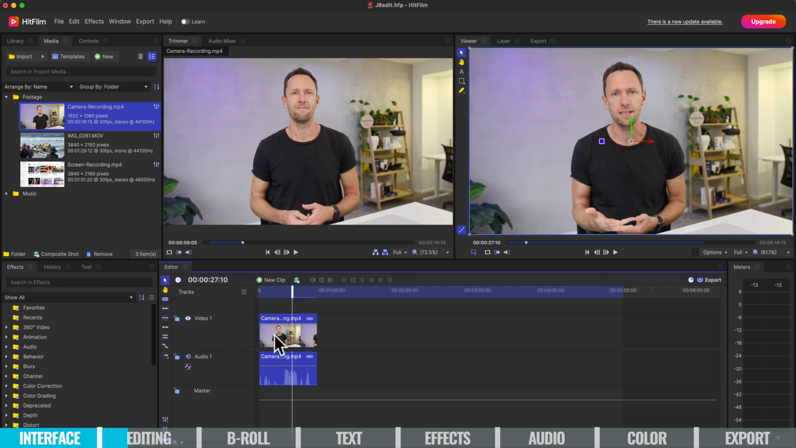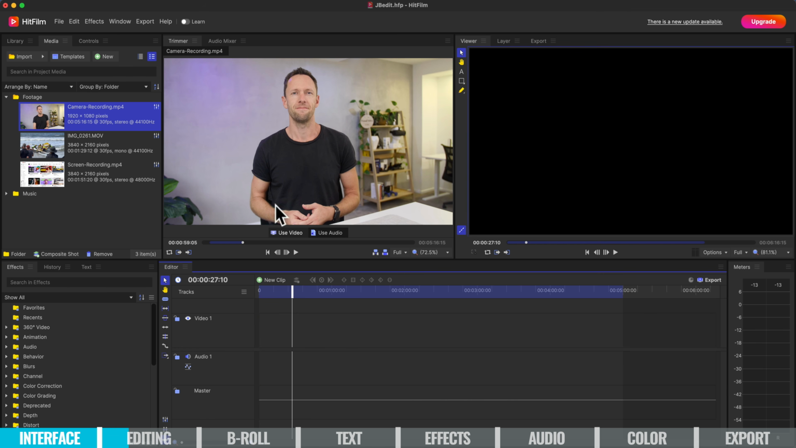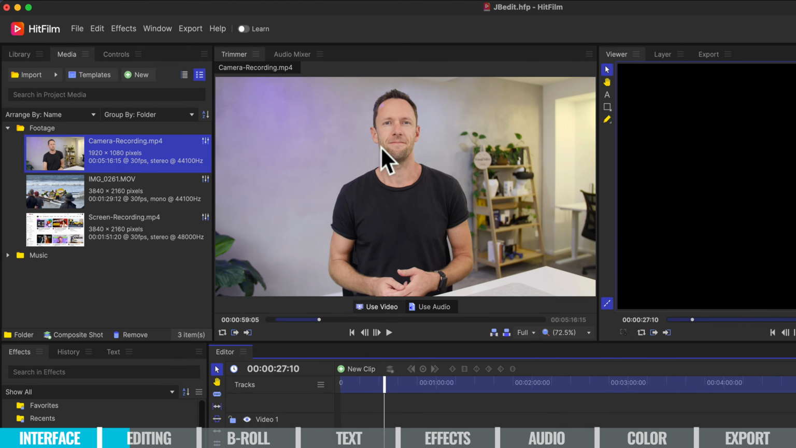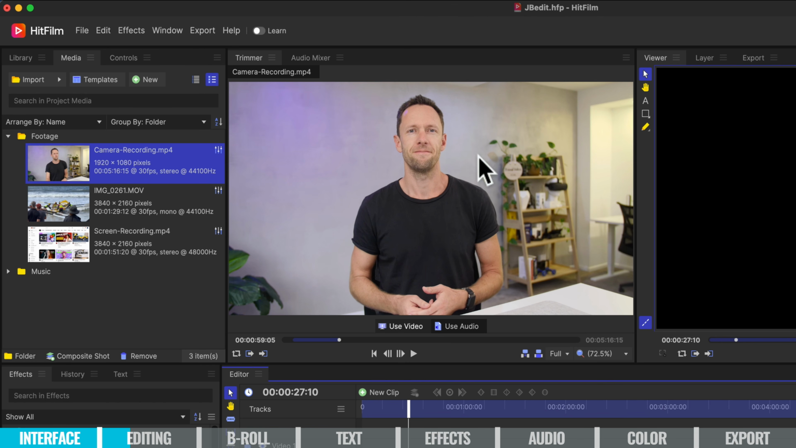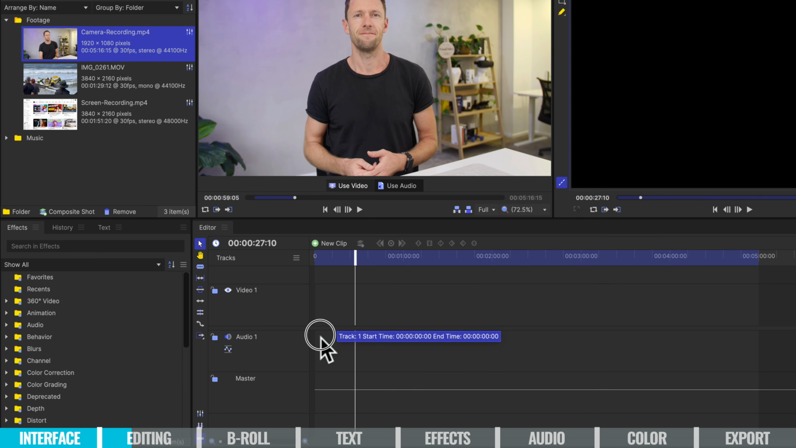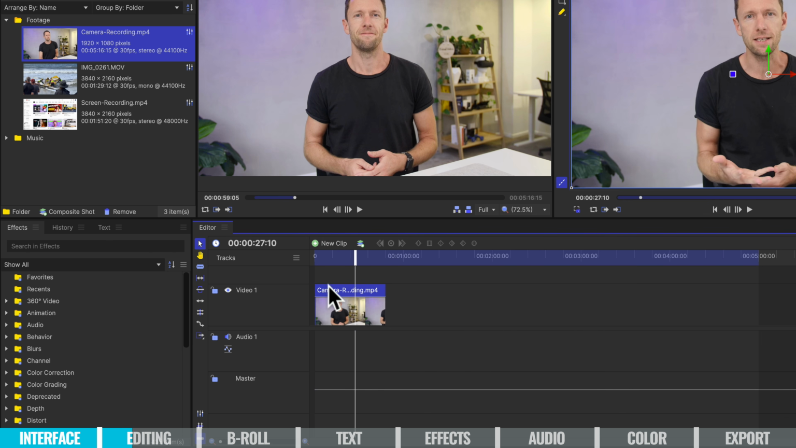Now, one other really cool feature here, if I remove that again, so select the clip, delete it, we've gone through here, we've marked our in and out points. So we've just got this smaller section that we want to bring in. We also get the option here when we put our mouse cursor up here to just use the video or just use the audio. So if I click and drag here, use video, and I drag that down to the timeline, you'll see that we're only bringing in the video portion of our clip, not the audio. Likewise, if we just want the audio, we could bring that in too.